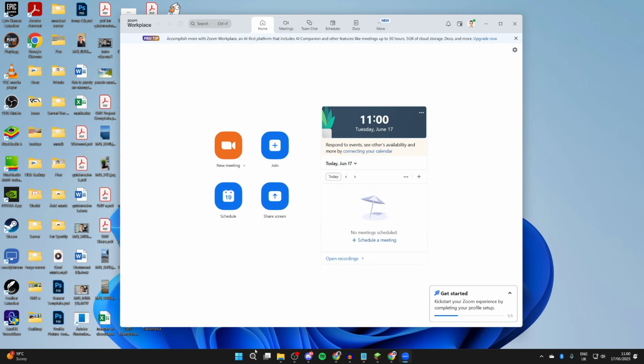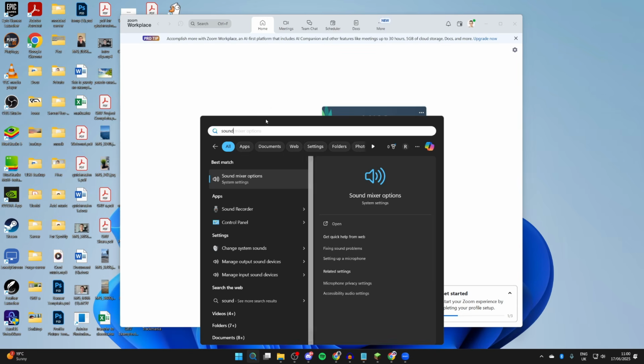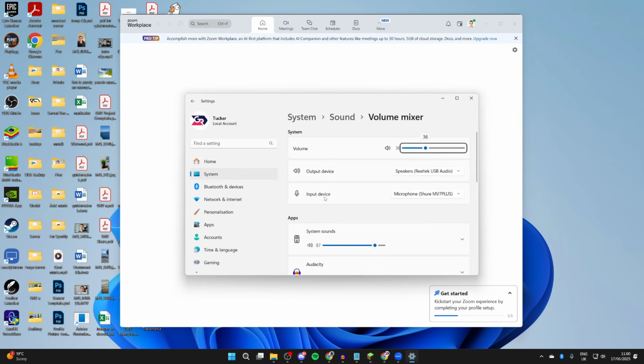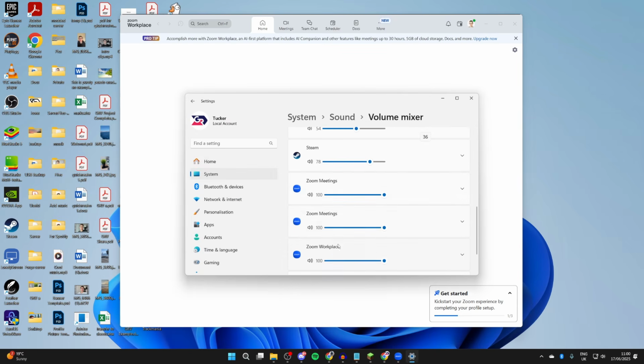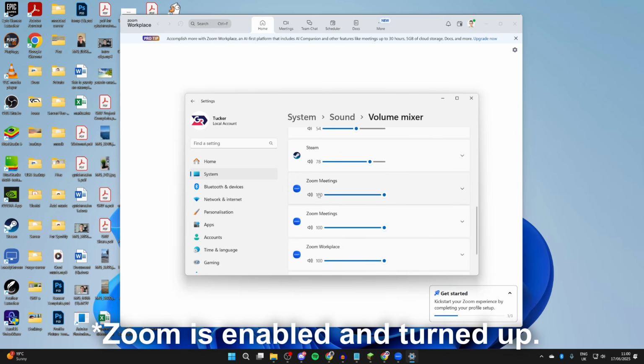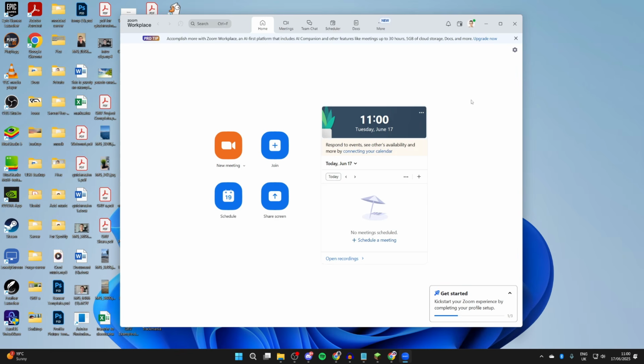If it doesn't, then what you want to try doing is pressing search at the bottom and typing in sound mixer options. Scroll down into apps and make sure Zoom is all increased and it's not muted, otherwise you can't hear what's going on. See if that solves it.